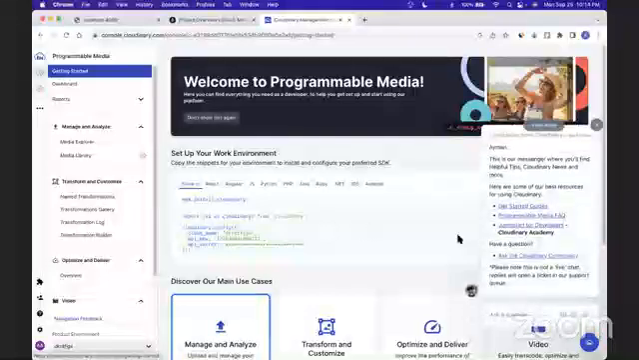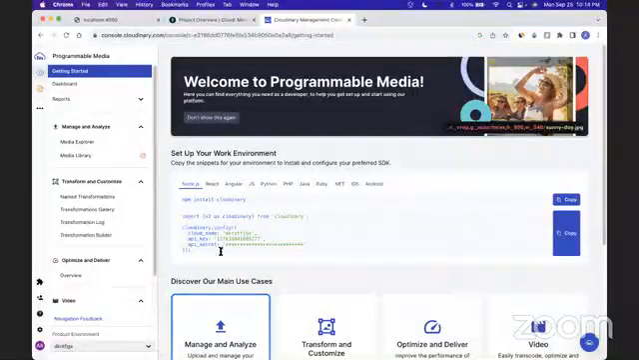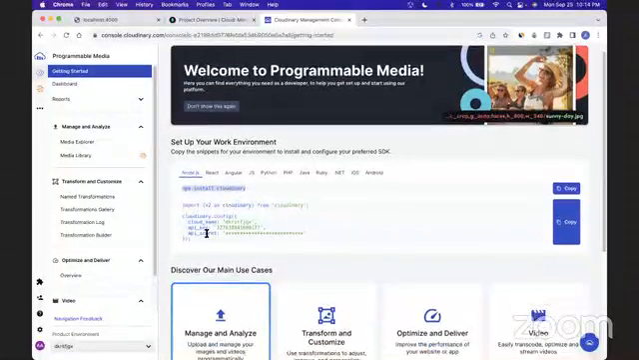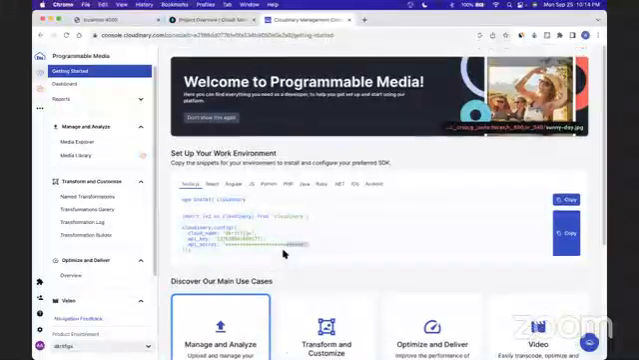As you can see, they're guiding us on how to set up our environment. Here's a bunch of technologies that you can use Cloudinary with. We're going to use Node.js. If we don't have the Cloudinary package installed yet, we have to use npm to install it. And then this is the code that connects to our credentials.